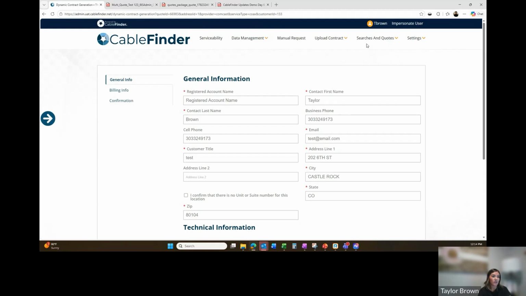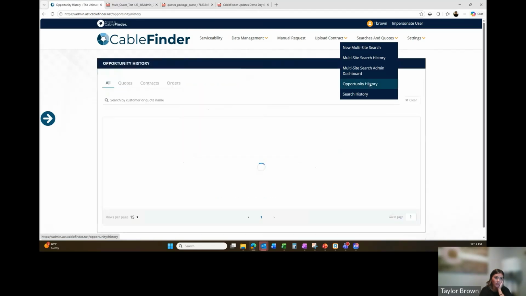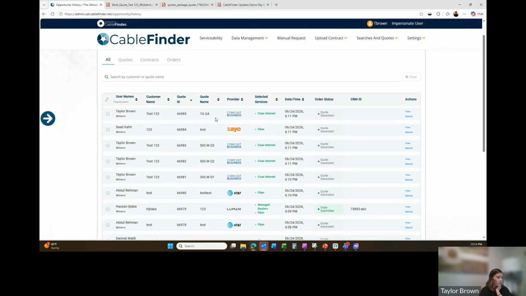If you need to come back in later or you want to view some of those opportunities, you can come in here to your opportunity history page. And you can see here's my 4 quotes that I just generated. Here's my quote 4, 3, 2, and 1. So if I need to come back in here, I can re-download the individual quotes.